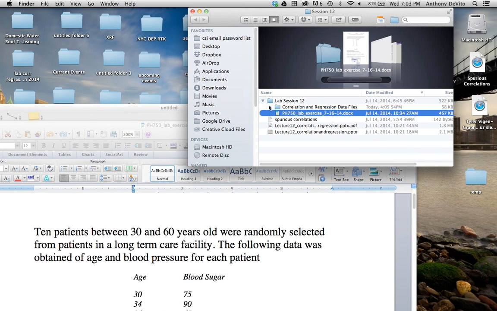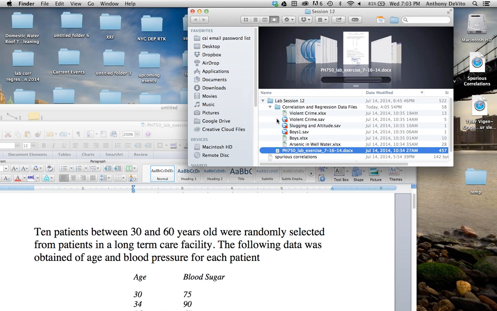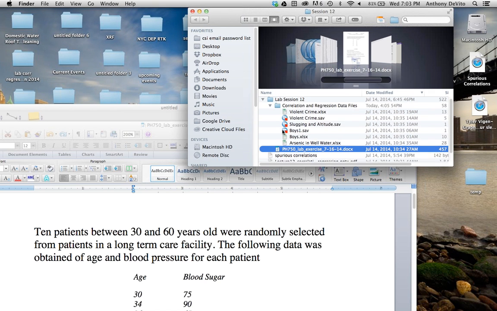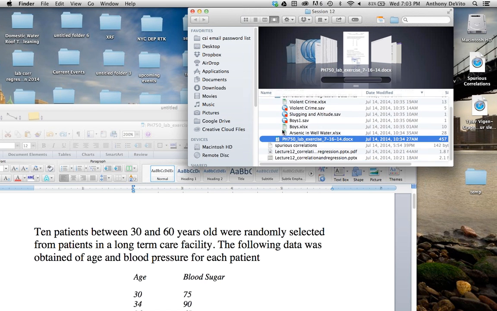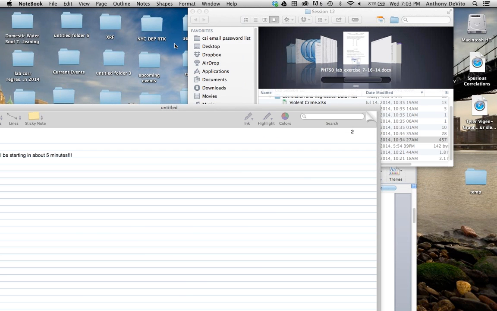Hopefully, I might even have this as a table already. If not, I'm just going to copy it. I thought I had it. Guess I don't have it. Okay, that's okay.